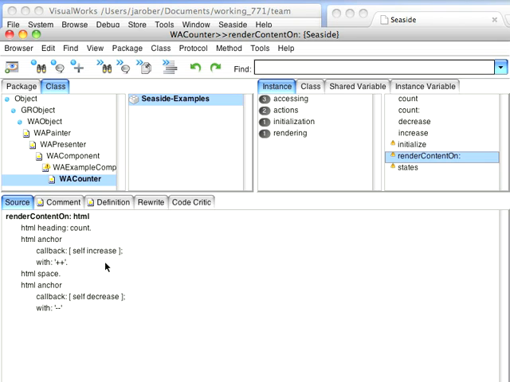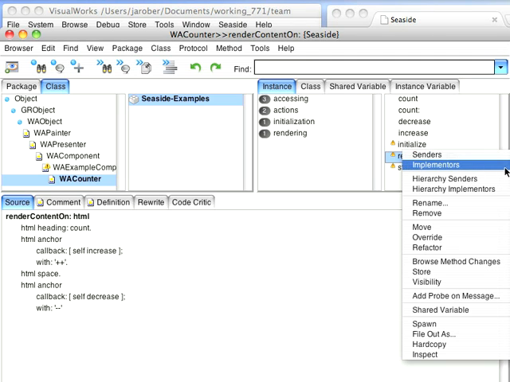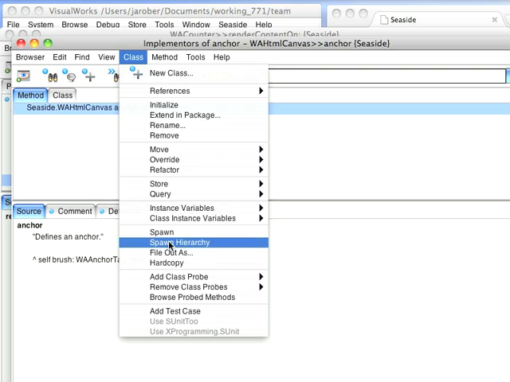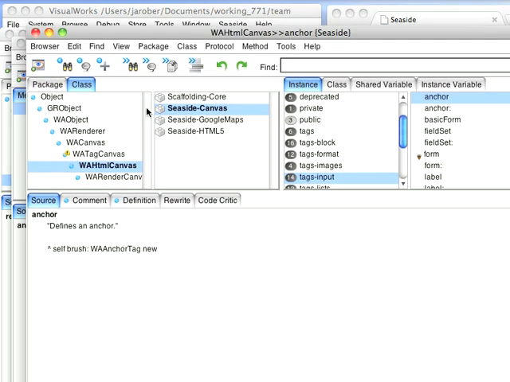So you might think that if you can put down anchors, you can put down other things, buttons, lists, and so on. Well, if I go here to implementers of, and you can't see what I'm selecting, but over here to the right I'm selecting anchor. So when I pull that up, I get WAHtmlCanvas anchor, and you might think, well, if I can put down anchors, what else can I put down? Well, to find out, let's go to class, spawn hierarchy, and that'll give me a hierarchy browser on HtmlCanvas. You notice it has a subclass, WARenderCanvas. So over here you see a whole bunch of things, anchor, form, label, pop-up anchor, and so on.